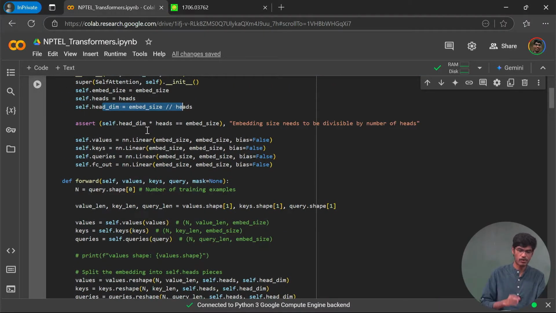And we write an assertion condition to check that the embedding size should always be divisible by the number of heads. So when you multiply the number of heads and our head dimension, we should get the embedding dimension. So this is a kind of assertion.